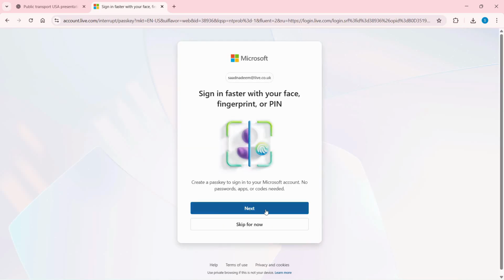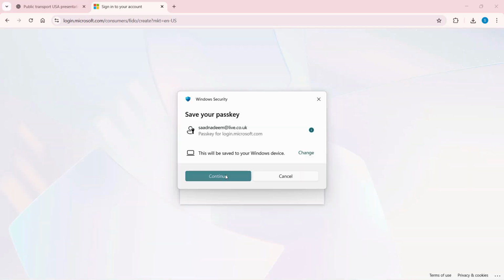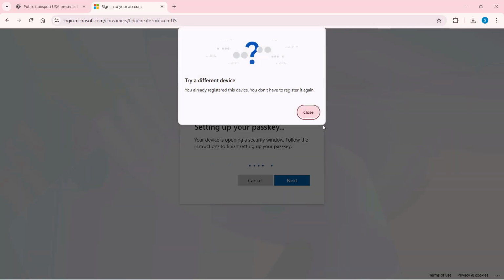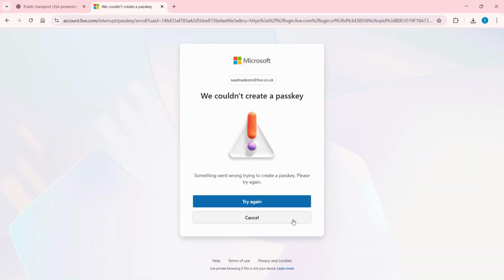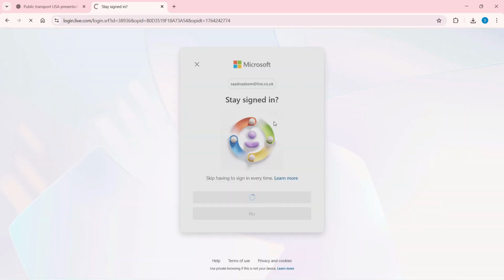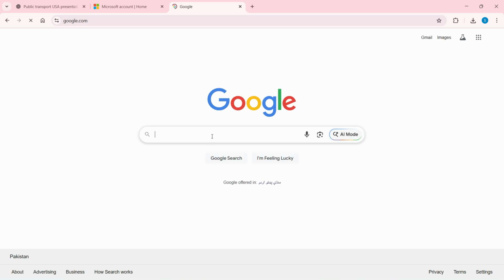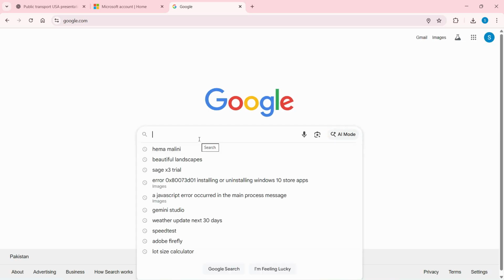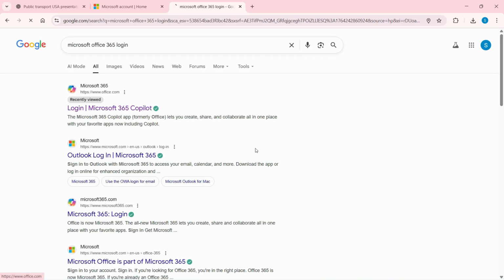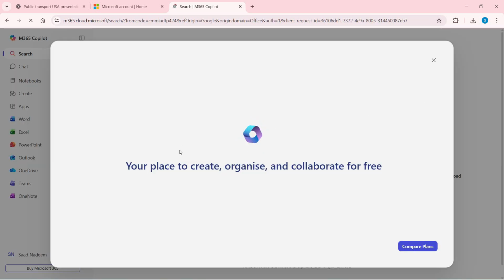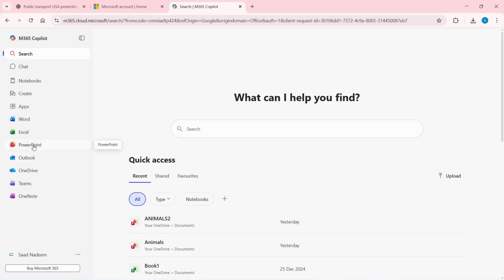Click next. You can create the passkey at this time so that next time it will be easier for you to log in. Continue. We just have to mention our system pin. Okay, it couldn't create the passkey at the moment. That's fine. Stay signed in, yes. And now once you're logged in into Microsoft account, you need to write here again, Office 365 login. Click on sign in. And now we are in the cloud version. Click close. And here is our PowerPoint presentation.